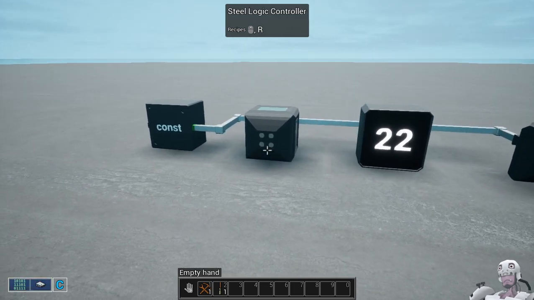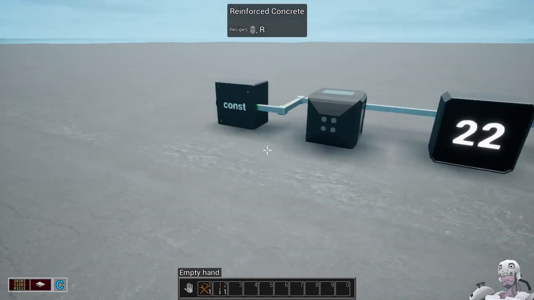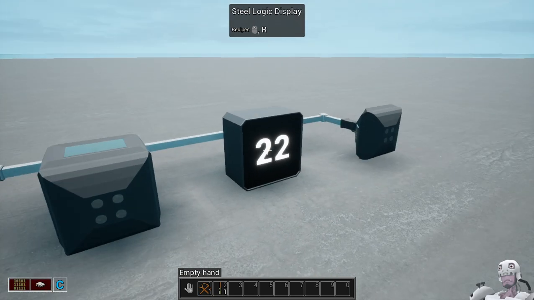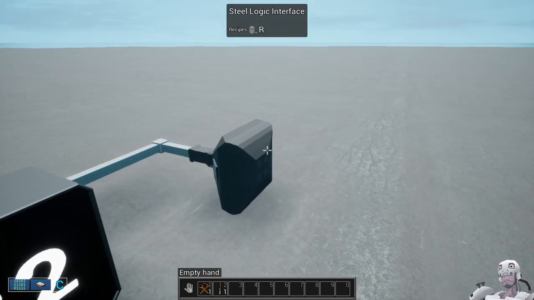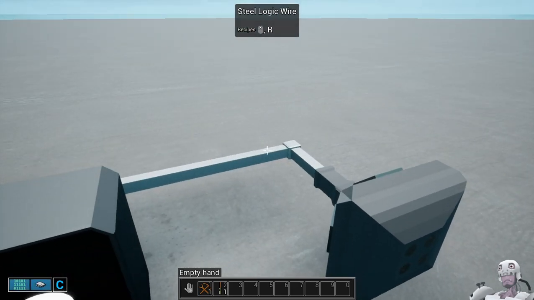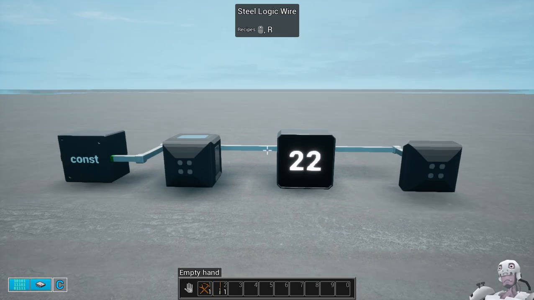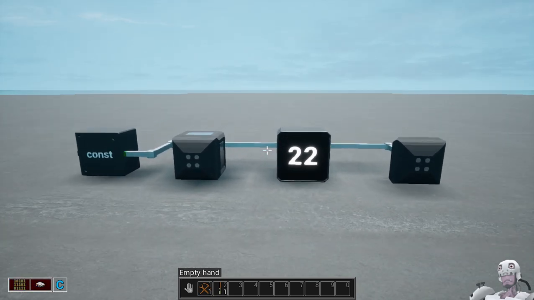Well, first we have here all the 5 components of the IT. We have the steel logic circuit, steel logic controller, steel logic display, steel logic interface, and the steel logic wire. Meaning you can unlock it at the steel age, so it's very early game.